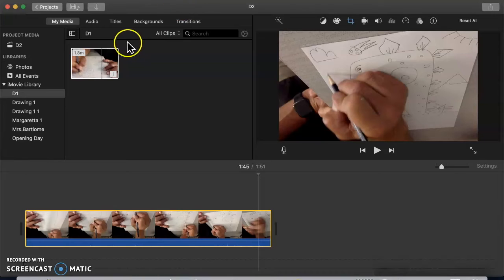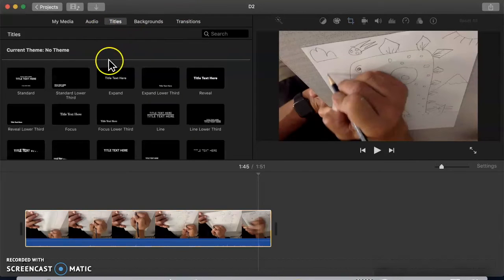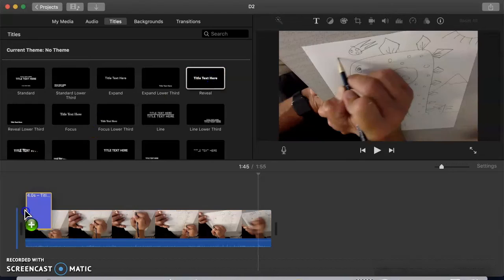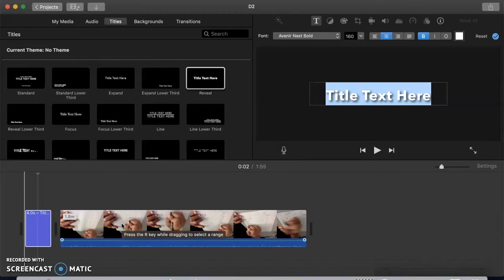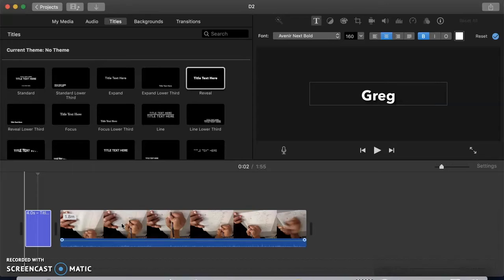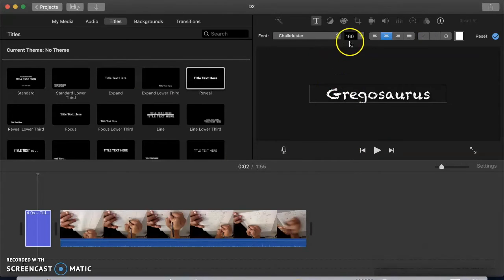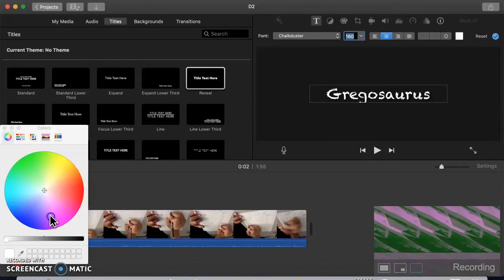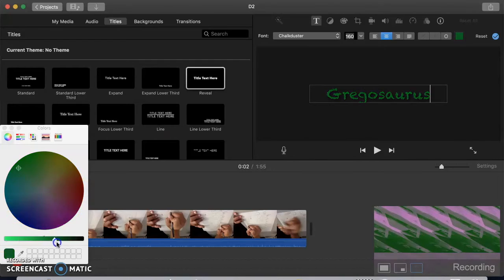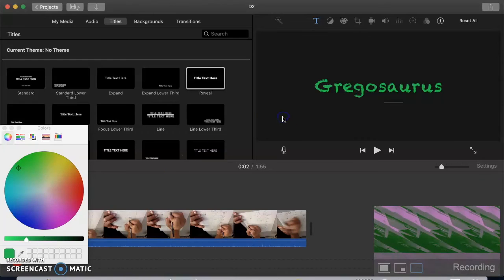So if you want to add a title, you click on titles. You click a title. I'll just use this one, and I'll drag it in front. Okay, and then you type in Gregosaurus. Okay, and you can change your font and the size. Okay, and the color here. And then you can even change the darkness of the font, right? So there he is. I'll close this.